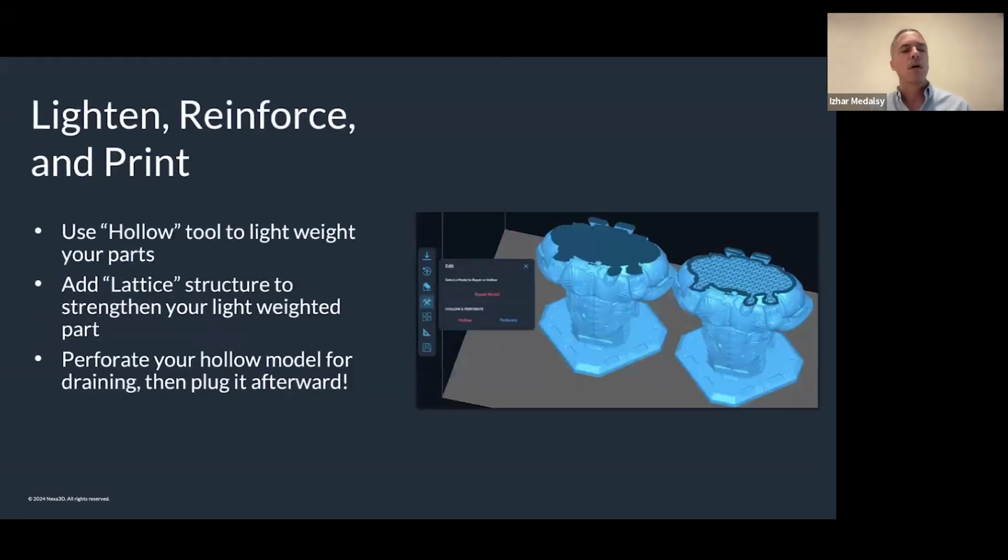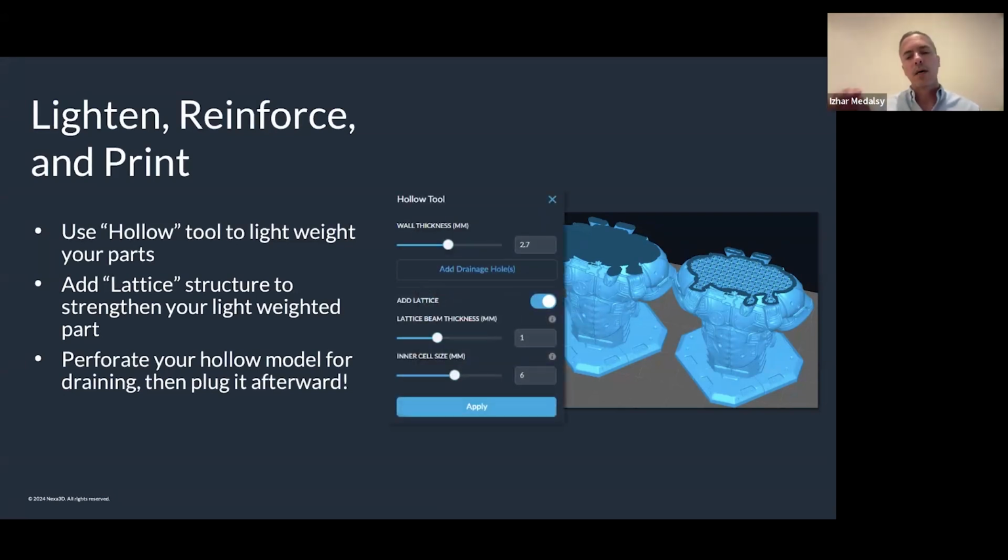Moving forward, you can lighten, reinforce, and obviously print very easily. So using the hollow tool to lighten the part, you can add lattice to strengthen and lighten your part. So you can see all of the dials and capabilities that we're giving you, the user. For instance, what is the wall thickness when you're hollowing the part? What is the lattice beam thickness, the inner cell size? So really a lot of control over those features.